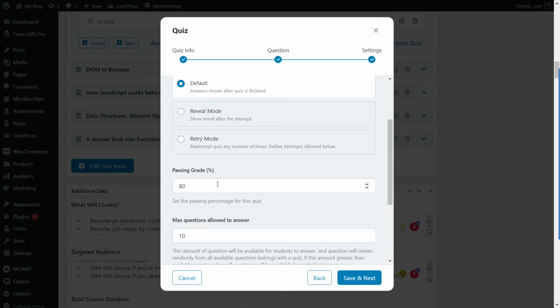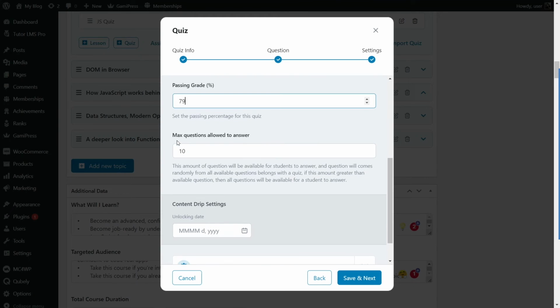You can also see there's a passing rate, it's set to 80%. If the students score below 80%, they will not pass this topic and they will need to retake the quiz again in order to proceed to the next lessons. So the next option specifies the maximum number of questions students are allowed to answer.